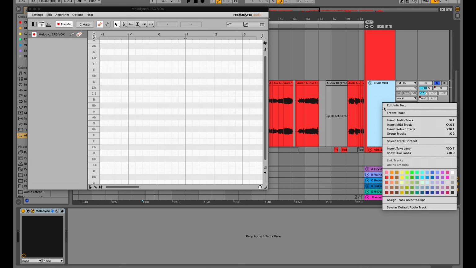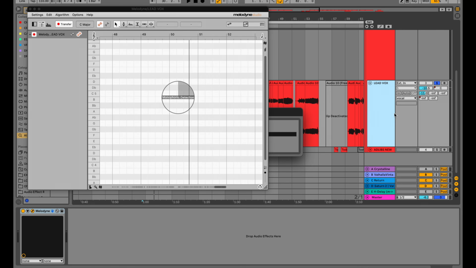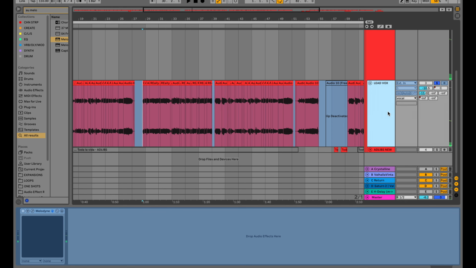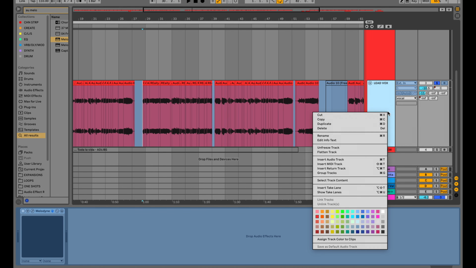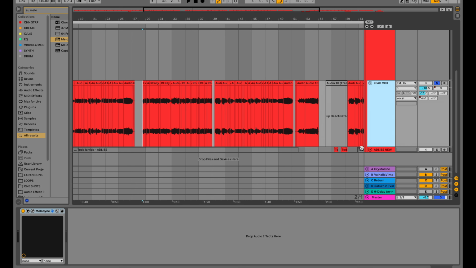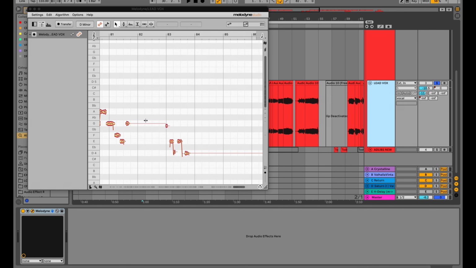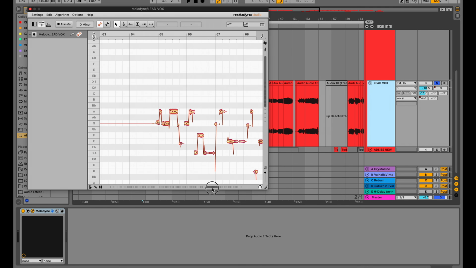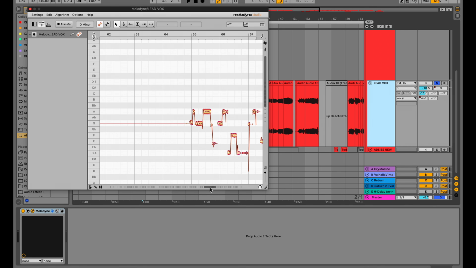So instead of tracking it in real time, all we're going to do is turn on transfer and then come over here and simply freeze this track. And we can see we had it going into Melodyne right there, and now we're going to unfreeze the track. Let's pull up Melodyne. And just like that, we can see all of the vocals are now printed right inside of Melodyne, so we're able to go in here and tweak away. You don't actually have to track in the vocals in real time. Just freeze the track and then unfreeze it, and instantly the vocals are transferred over into Melodyne.